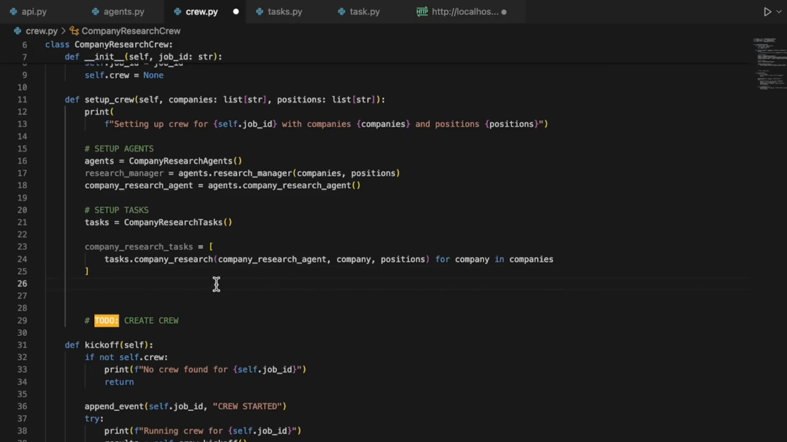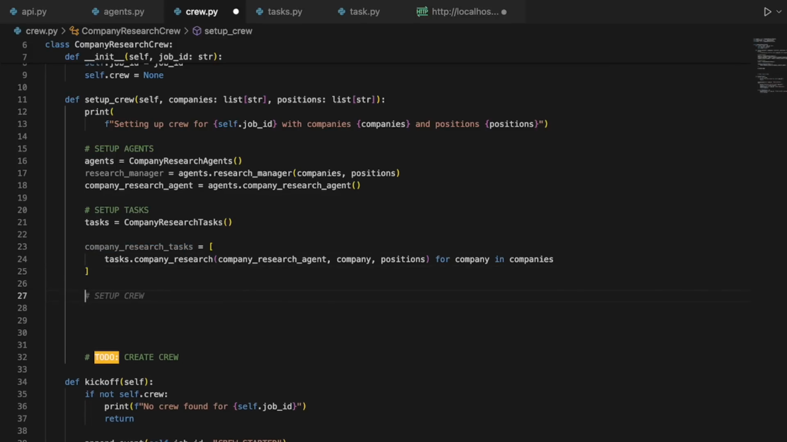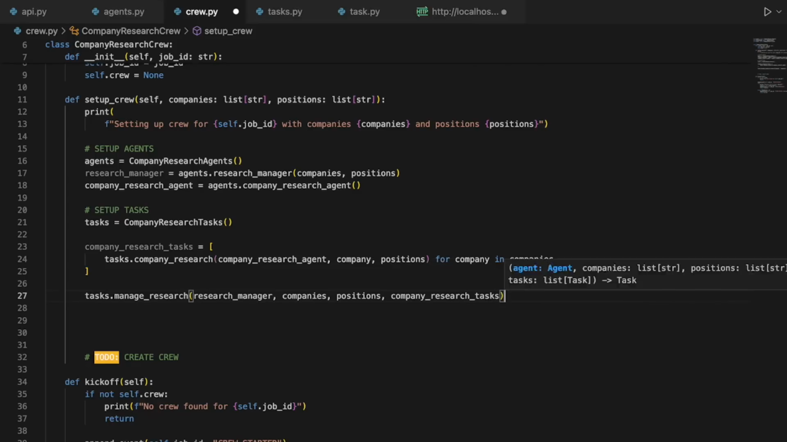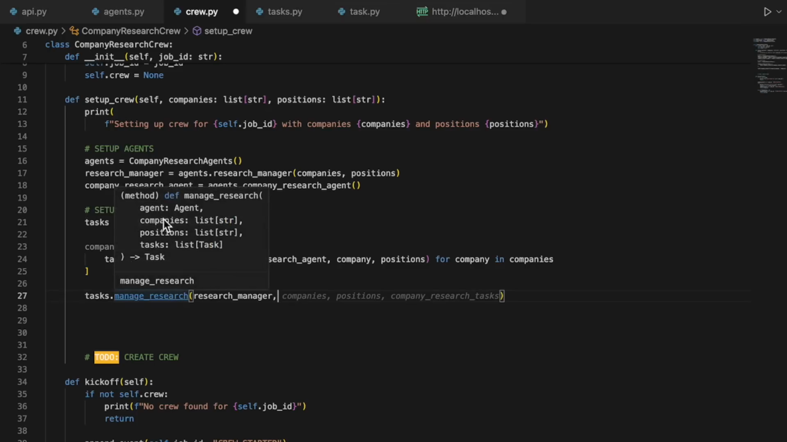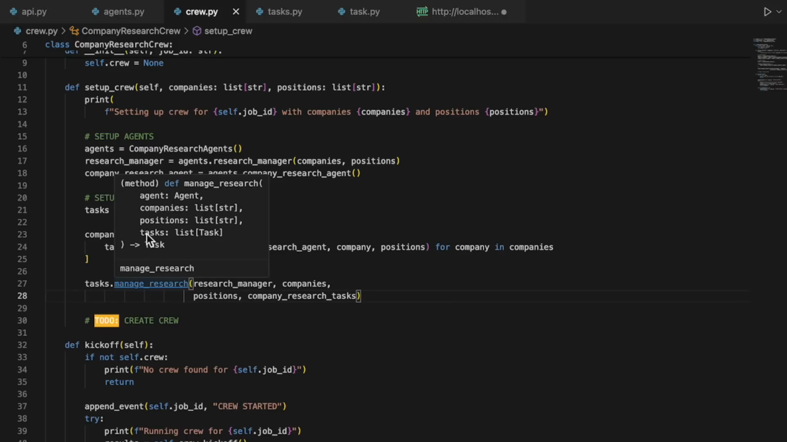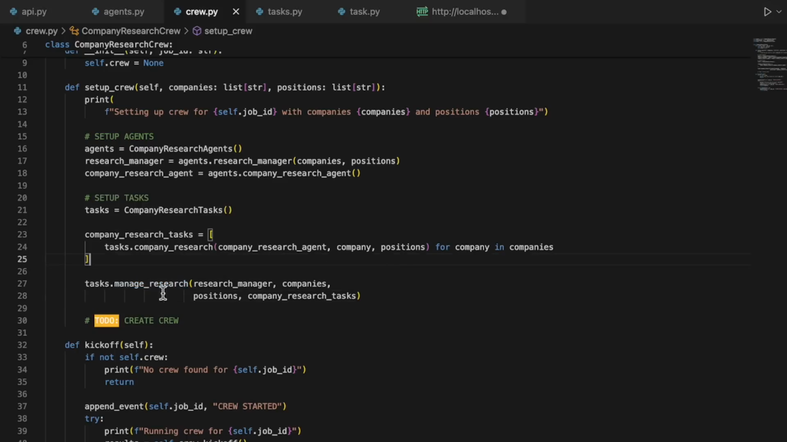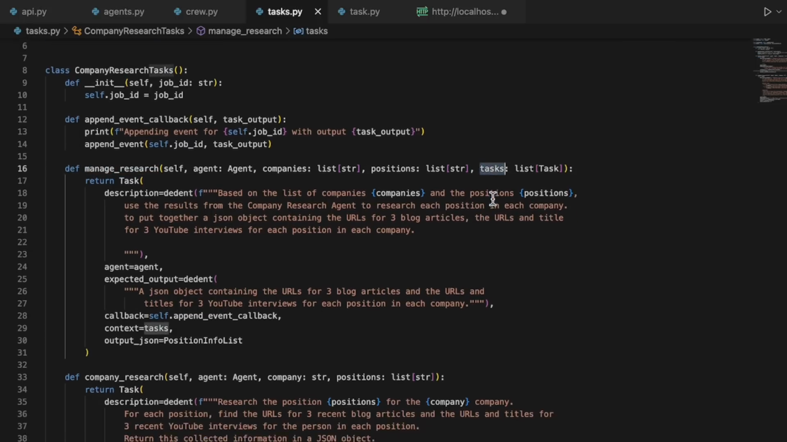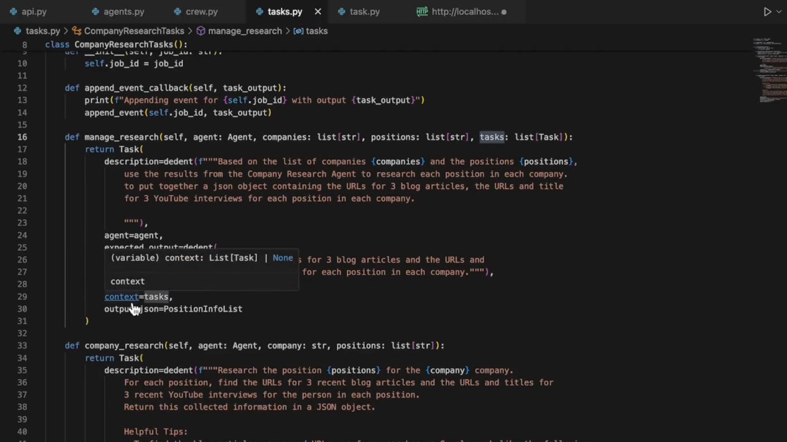Now that we have all of our tasks set up for our research task, we're going to pass all of these tasks into our manage research task. Let me show you what that looks like real fast. We're going to say task.manage research. If you remember, let's look at what we need to pass into it. We need to pass in our agent, so that was our research manager. Next, come back over here, we need to pass in our companies and positions. So companies, positions. And then finally, we need to pass in the list of tasks. And just to make this go full circle, if you hop back in here, the reason we passed in task is because we were adding that to the context for this.